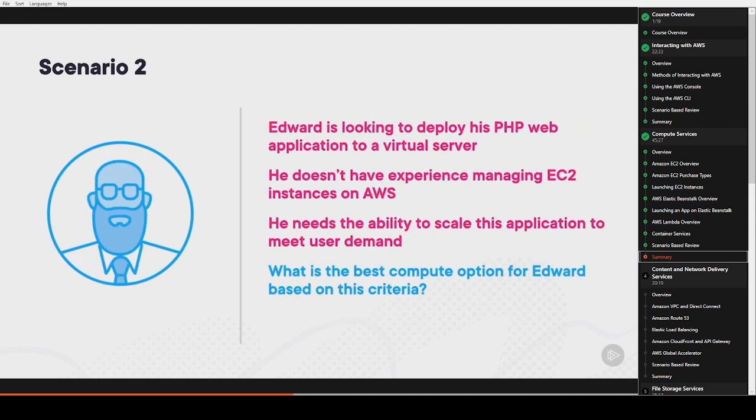Next, let's look at Edward. Now for Edward, he was looking to deploy his web application, but he doesn't have experience working with EC2 directly. So what should he do? So in this case, Elastic Beanstalk would be the best choice for Edward. Elastic Beanstalk supports PHP, and it also handles things like scaling out of the box, and it doesn't require manual configuration for that. So Edward could get pretty far by leveraging that platform.